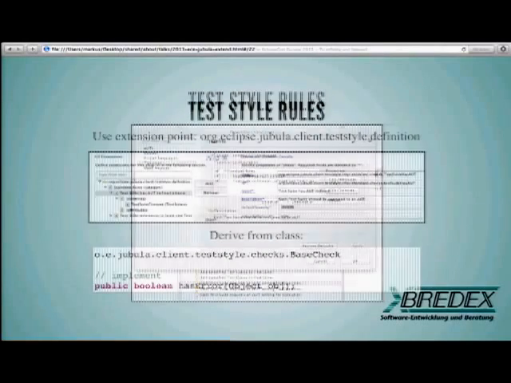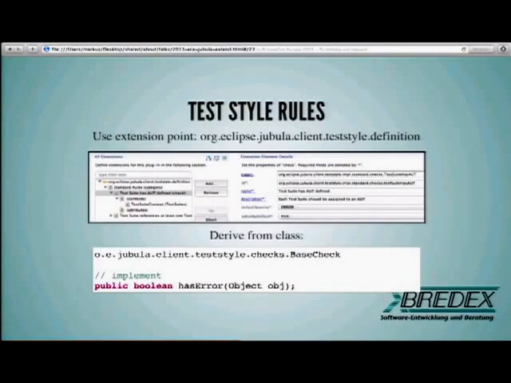And again, this is done by an extension point. You go to client test style definition, define, for example, your own category, provide a class that implements the check, that simply checks for any arbitrary object whether it has an error or not. This class gets automatically called when the completeness check gets triggered.